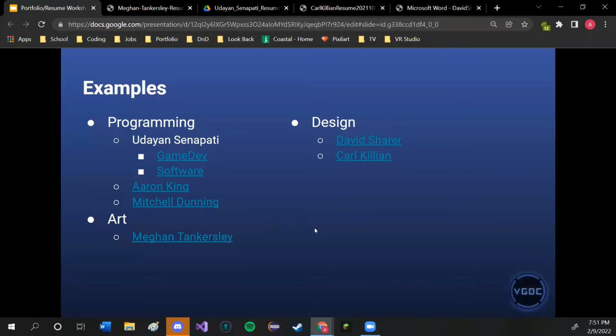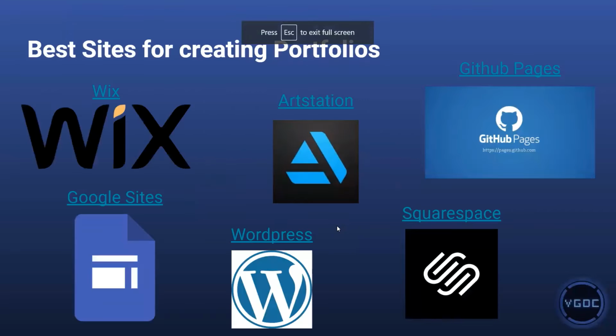I think that covers most of resumes. I think the bigger chunk of this is going to be the portfolio. So when it comes to portfolios, the biggest question you're going to have to ask yourself is, where do you want to host it? So usually I recommend Wix or Google Sites.